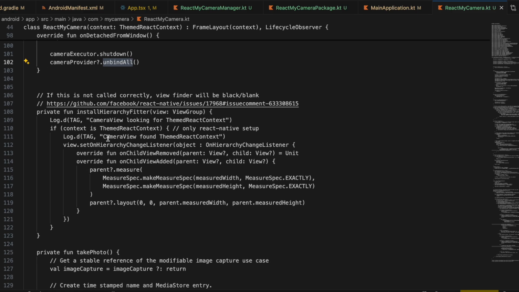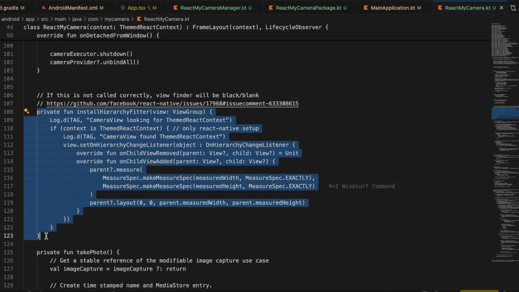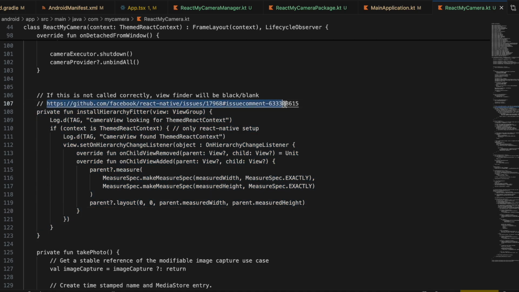our camera provider. Now coming back to this method, so this is basically a hack which we need to write. There is an issue present in React Native for the past 8 years. You can learn more about this on this particular URL, but if you don't do this, you will just see a black screen. You will not see your live camera preview.